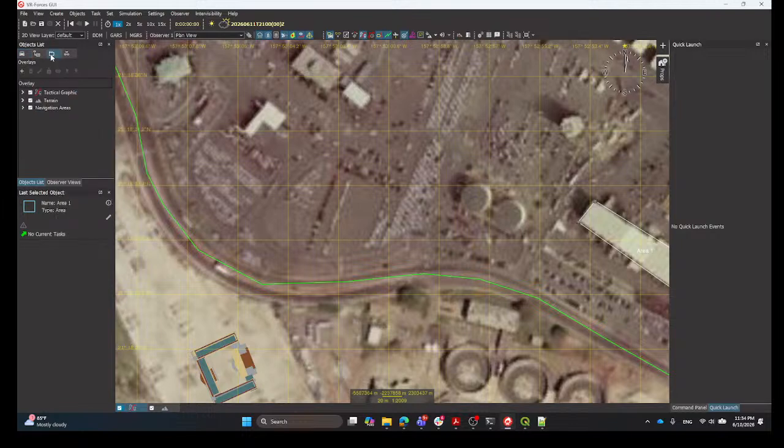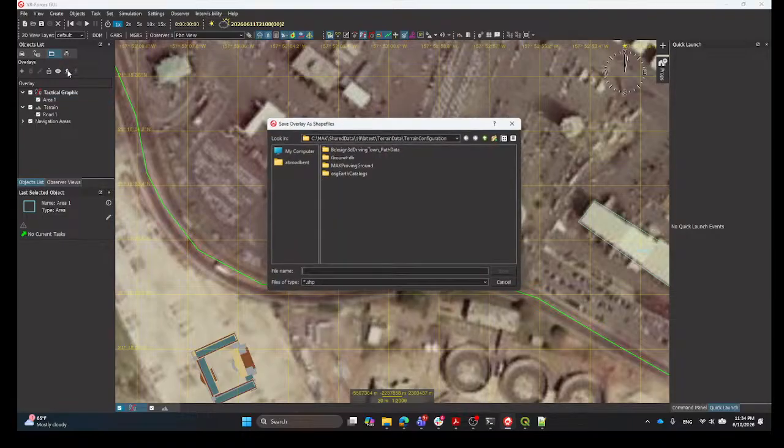This one? Technical graphic area. Yeah. No. Okay. Then, there we go. Excellent. All right. So terrain configuration. Now it's terrain. Yeah. Terrain data, Hawaii.